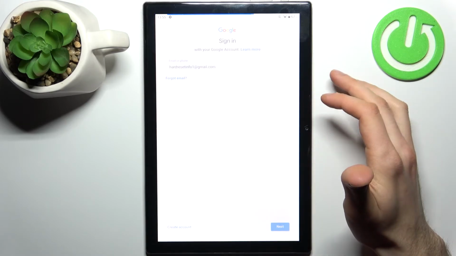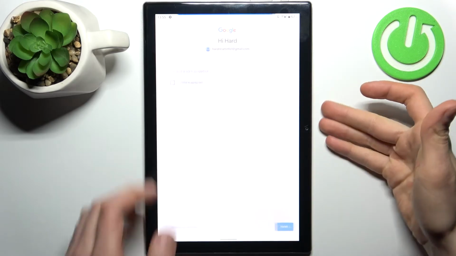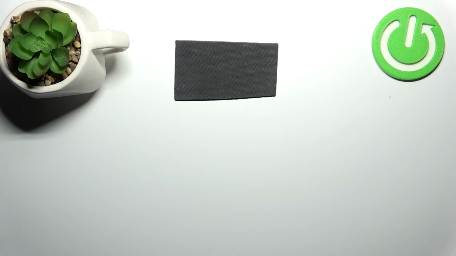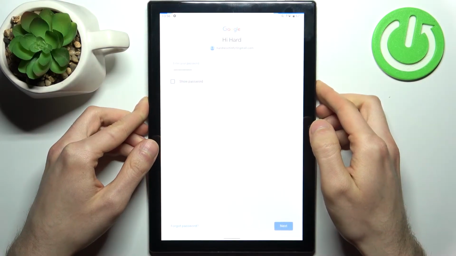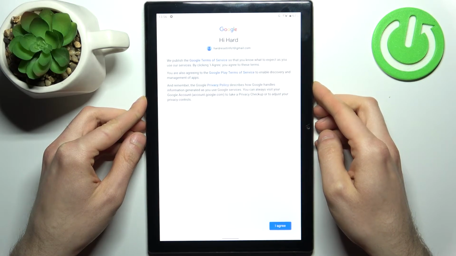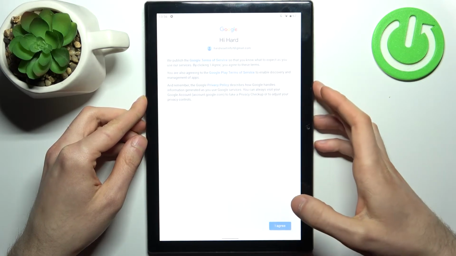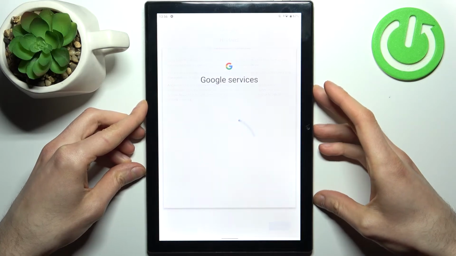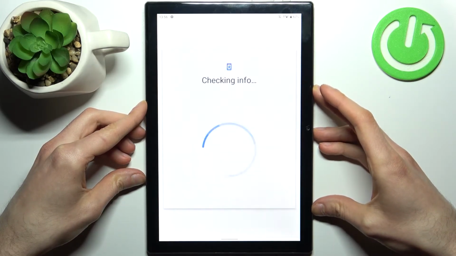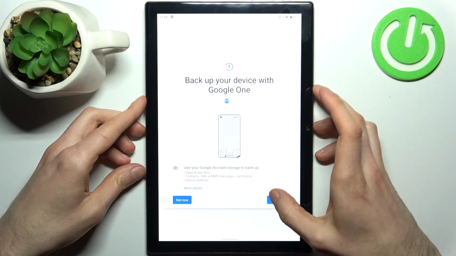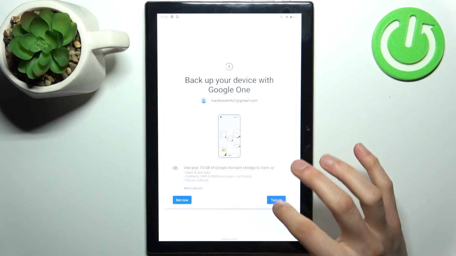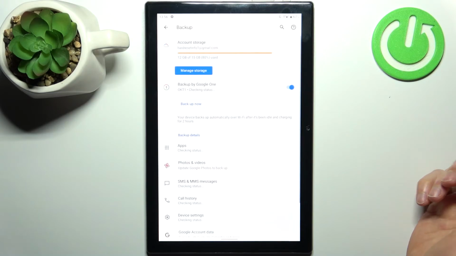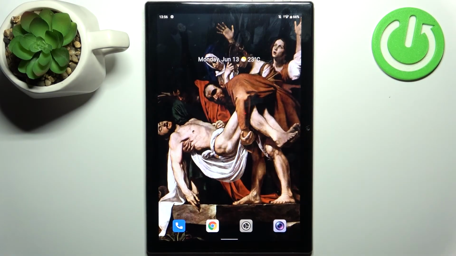Here you have to enter your email or phone number, tap Next. Then you have to enter your password, tap Next. Then you have to agree with the Google Terms of Service and Privacy Policy. And tap Turn On. And after that, your device will be ready to the backup. Just like this. And that's it.